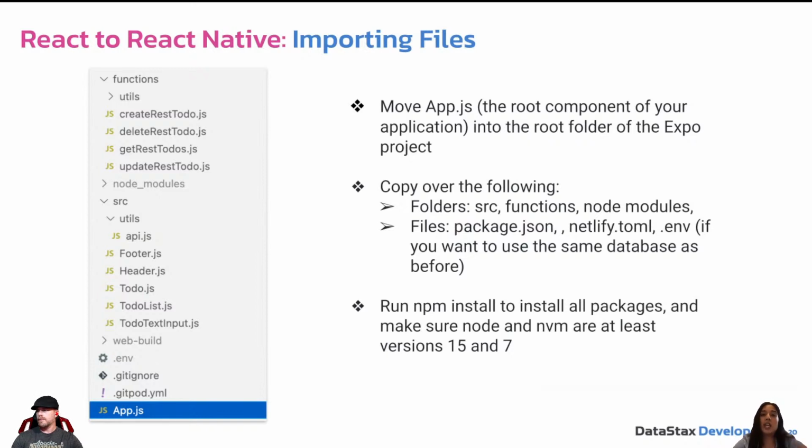And then from our original React app, we copied over the following folders. We copied over the source folder, which had all of our components that we built, the functions folder, which is like all our API calls, the node modules, so all of the packages and libraries that we need to get our app to run. We also copied over our package.json, which we're going to keep adding to as we add more libraries that we need to run this app, our Netlify configuration file, which is the Netlify toml, and our environment variables file .env. And then you want to just make sure you do npm install to install the packages in your new environment.